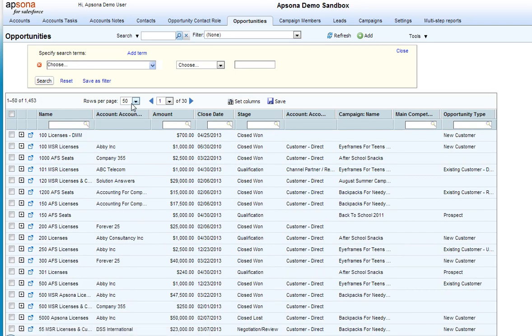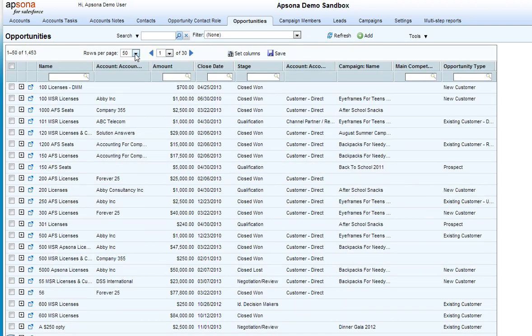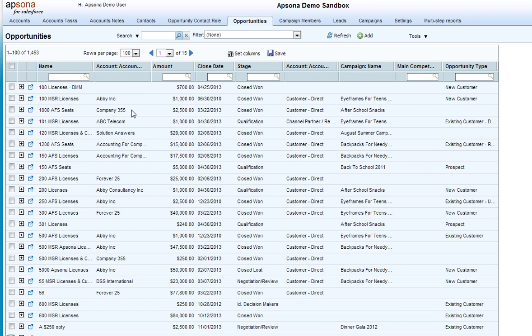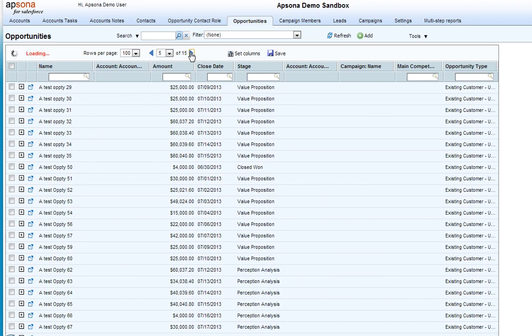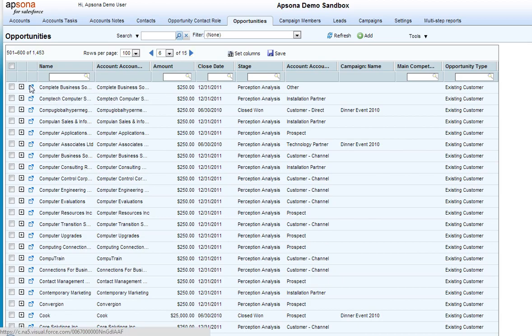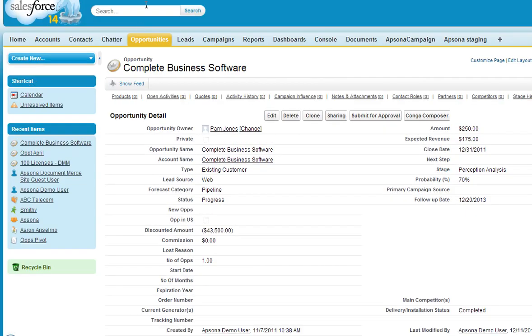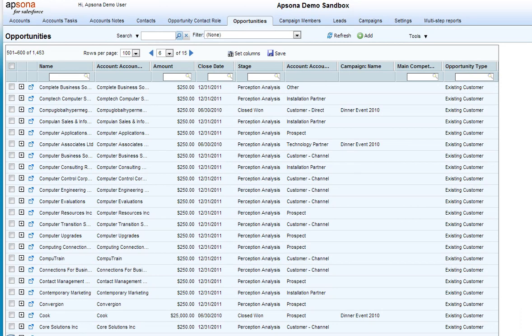You can also now change the rows per page. Let's close off this filter. If right now it's 50 records to a page, I can make it 100. And now I have 100 to a page, and I can check this arrow and move to the next page, pagination. I can also click on this icon here, and this opens the opportunity record in a new window in Salesforce, and I can see the same opportunity in Salesforce and come back here to Apsona.